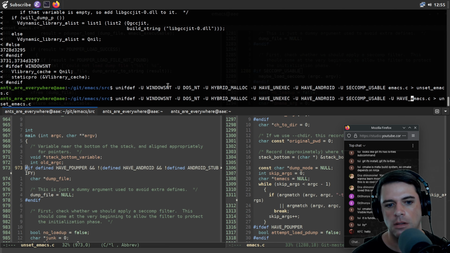And how do we do that? Do we just say it's true? We'll define it to the value 1. Revert the buffer. Okay, so that changes things pretty considerably. Where does main go? Or maybe not.